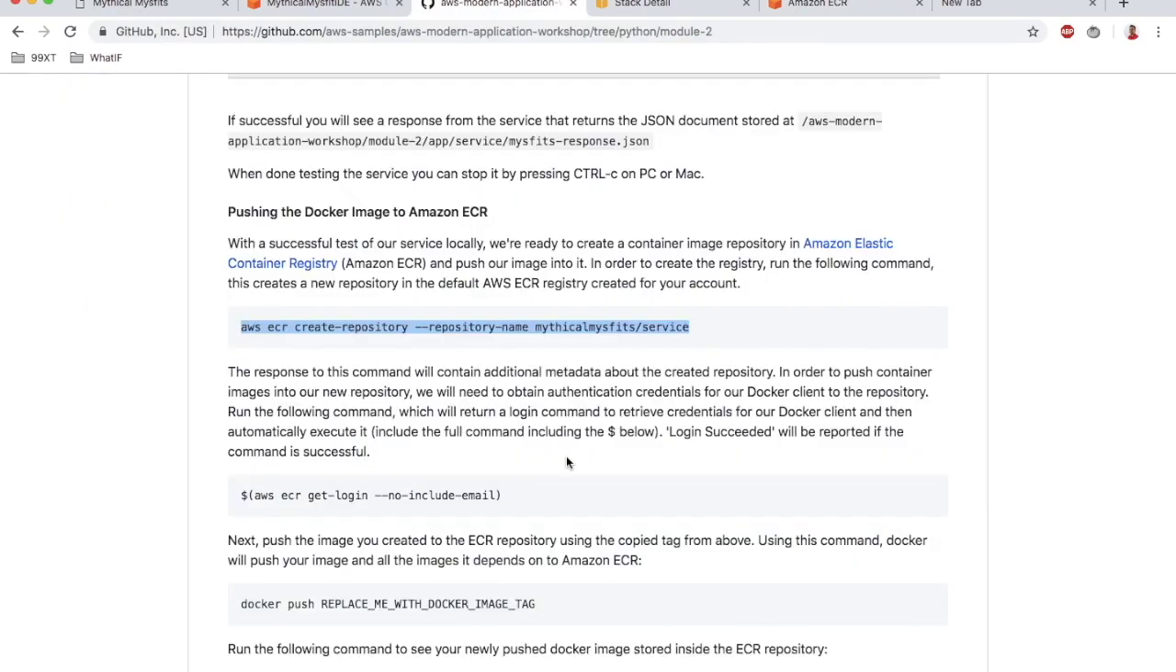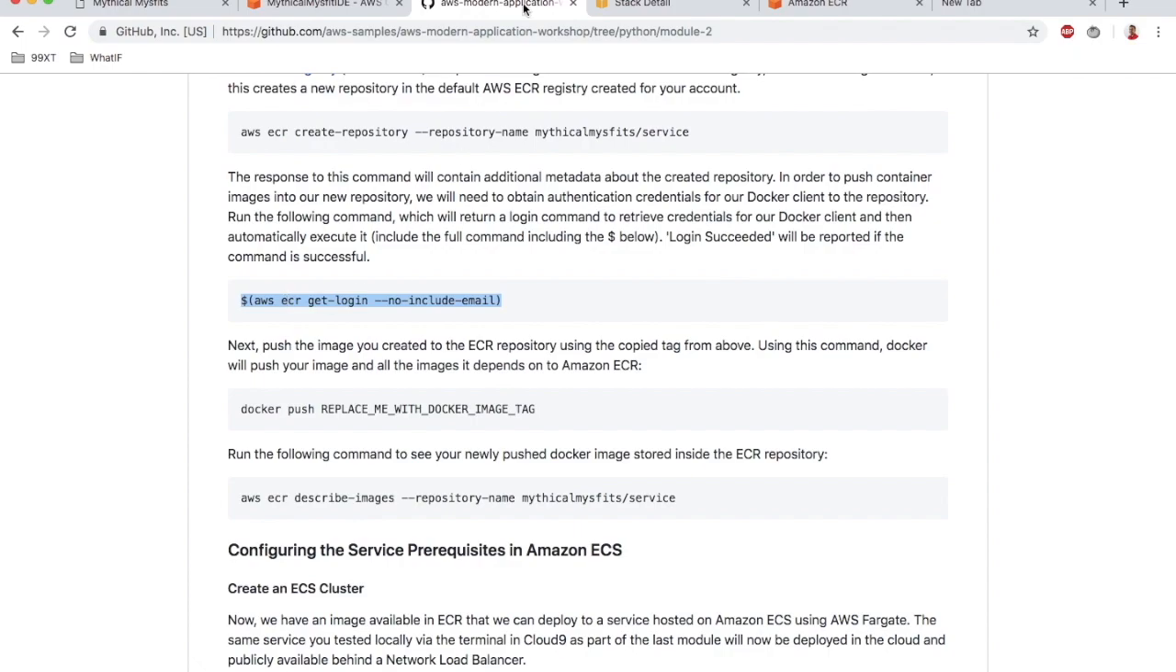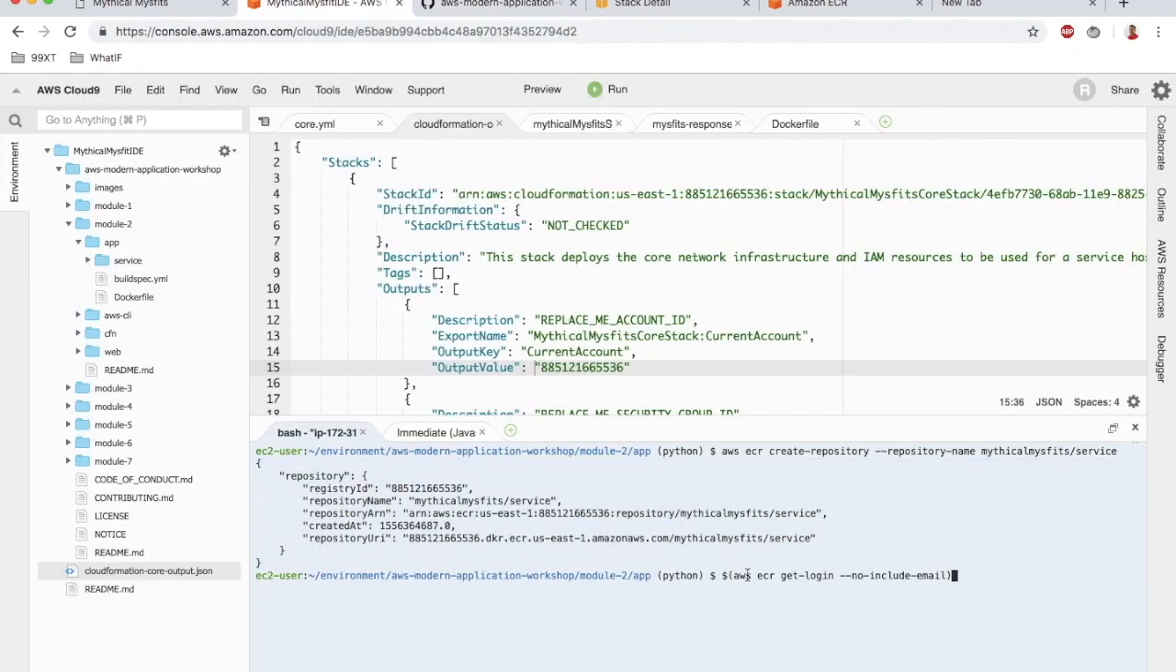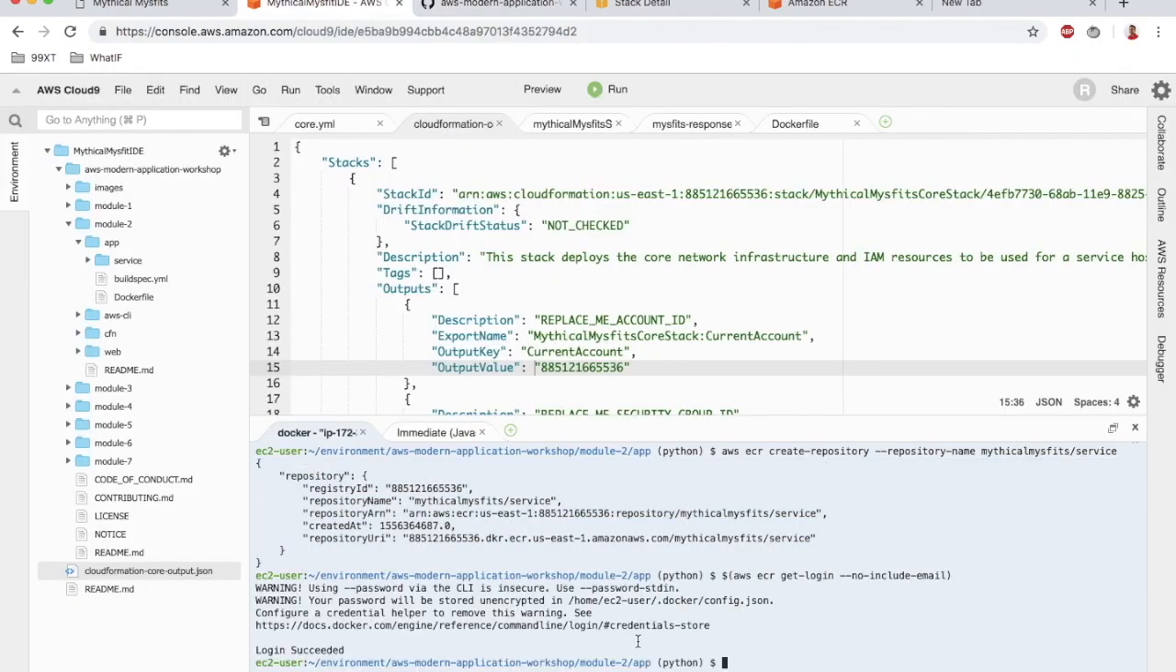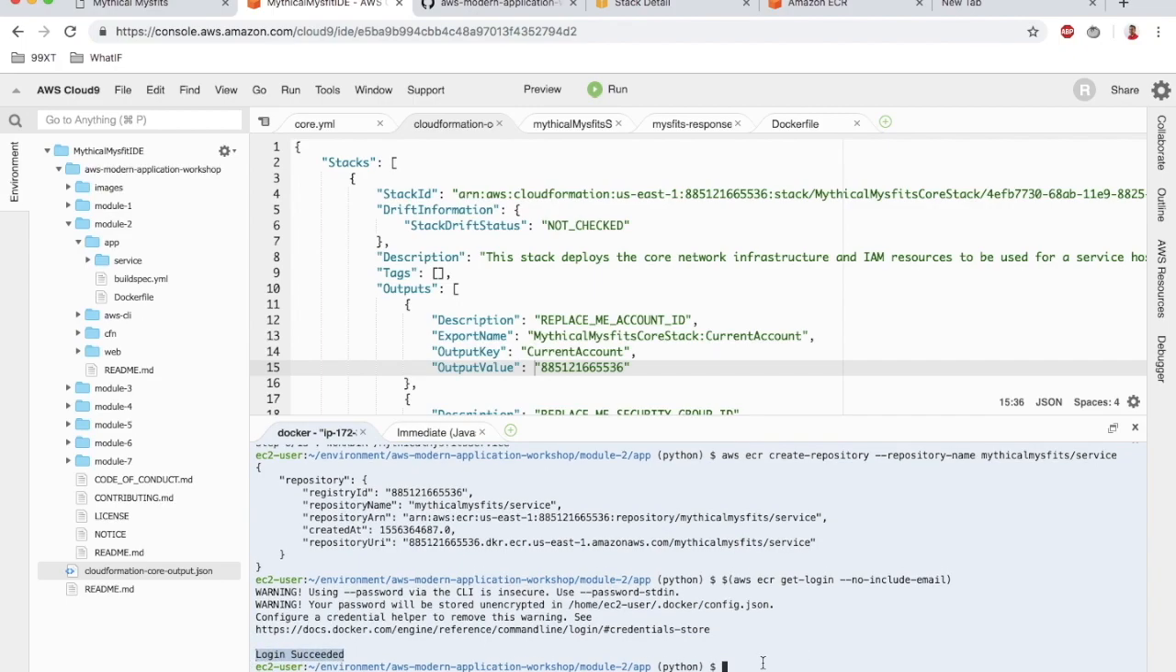Okay, as for the next step, we need to log in to this repository. So in order to log in, use this command. So it's basically aws ecr get-login, paste in the command and hit enter. Then you should see the message login succeeded. Now we can push our images to the repository.